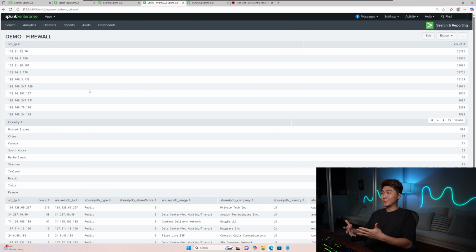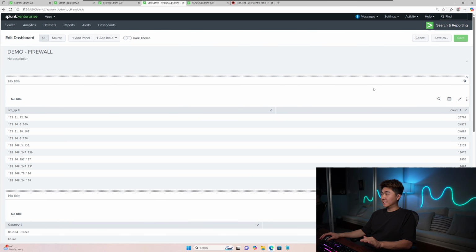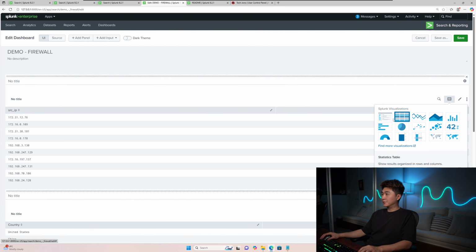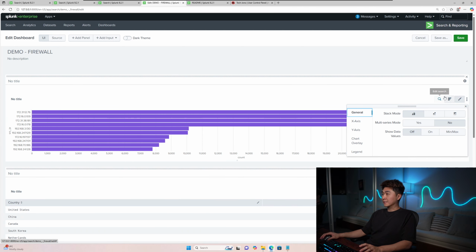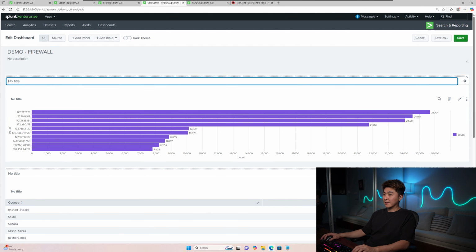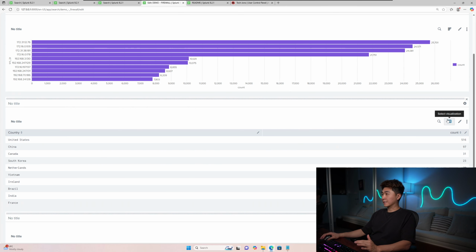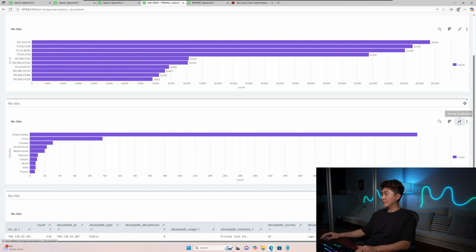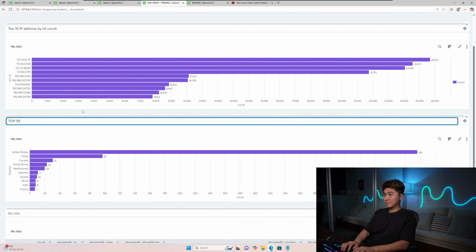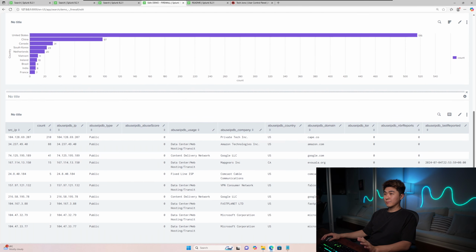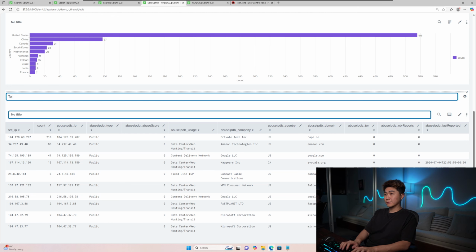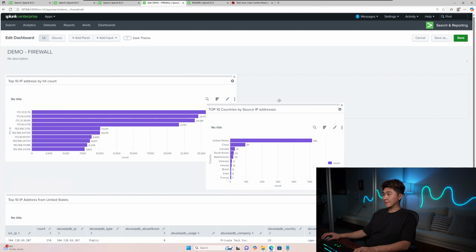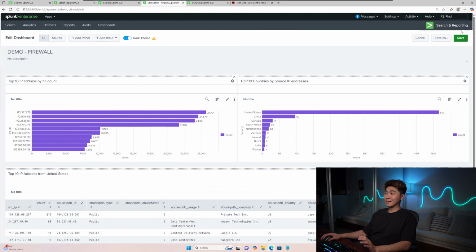But this seems a little bit bland, so let's make it a bit more interesting. Instead of just putting it in a table format, let's change it to a bar graph. So let's select the visualization and select the bar chart, and over here we can see the option to put in the values, and let's give it a name, top 10 IP addresses by hit count. Let's do the same thing for the next one. Select the visualization, bar chart, and I'm going to add in the values, top 10 countries by source IP addresses. And for the last one, we'll leave it as it is, but let's add in a title. We can do top 10 IP addresses from United States, and let's move this up here and save that. And also let's make it dark mode so it's easier on our eyes.